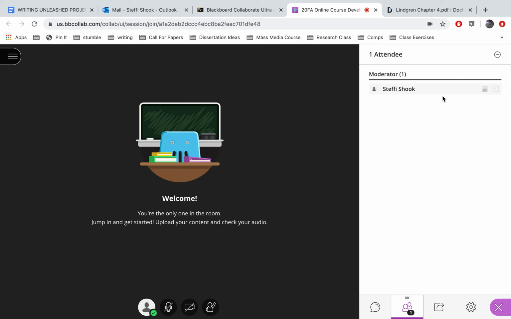So if I had a student in the room at the time and I clicked on this menu, I would be able to make them a moderator or participant or mute and unmute their microphones. In order to mute everyone in the room, you'll click at the menu at the top and select Mute All.